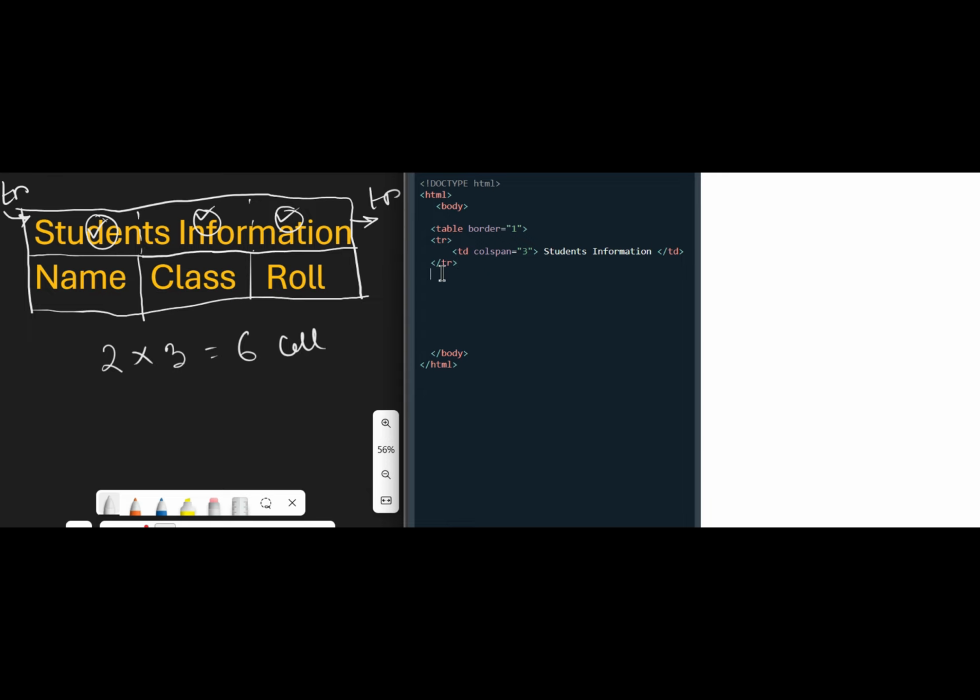Again, we'll start with the second table row here. So another table row for the second row, and this is very normal. Again, table data, and name, table data close. Let's copy and paste, make it simple. So table data, what will be the content? Of course the class, and the last one will be the role, done, and of course the table row as well. Now we have completed the table, so the table closing tag as well.